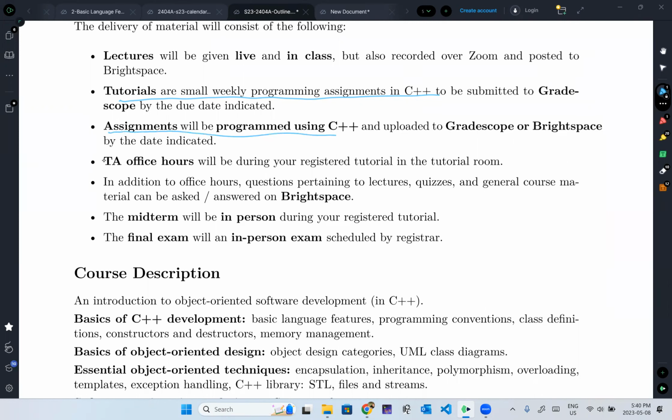Assignments will be programmed using C++ and uploaded. We're gonna try out Gradescope for that. So this is a bit of a trial run for Gradescope. The school might buy a subscription, but we're sort of the guinea pigs for this.